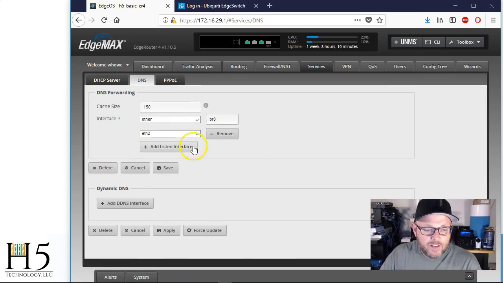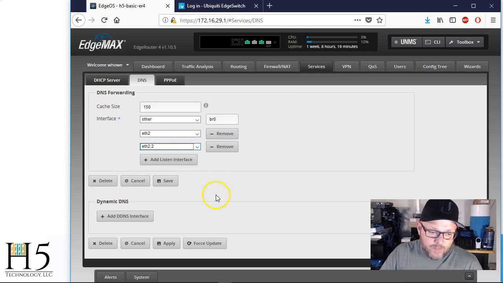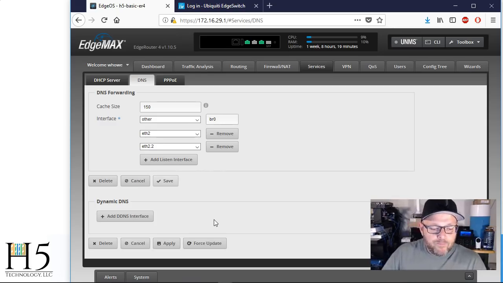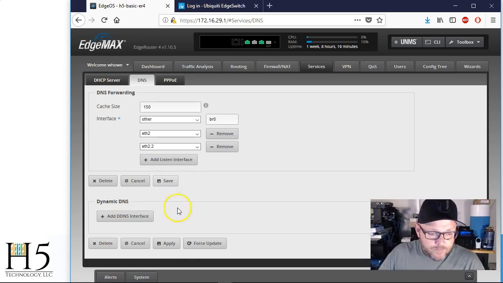We're going to hop over here to DNS. We've already got ETH2, but we've got a VLAN, so we actually have to add another listen interface and add that layer 3 interface. And don't click apply down here, click save here. That sometimes will trip people up. This is down here. These are applying to the dynamic DNS, and I've run into that myself. So just a word to the wise, anything with DNS forwarding, click the save up here.